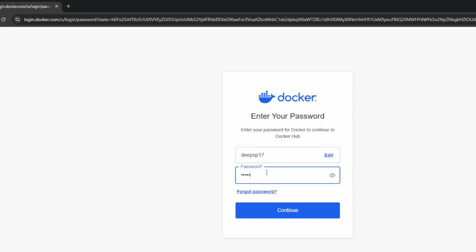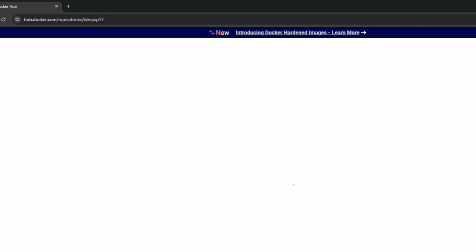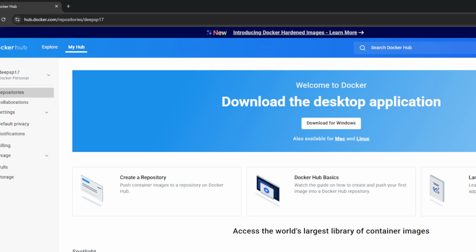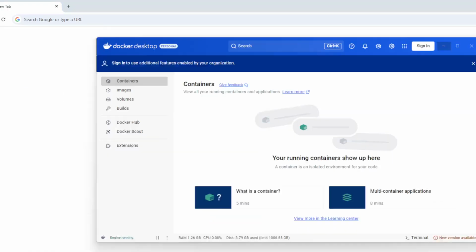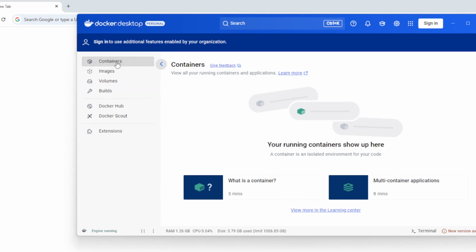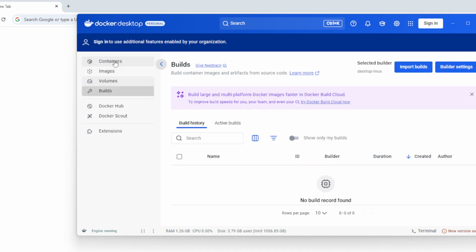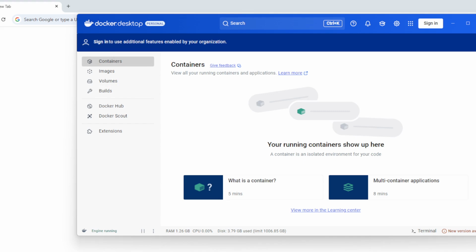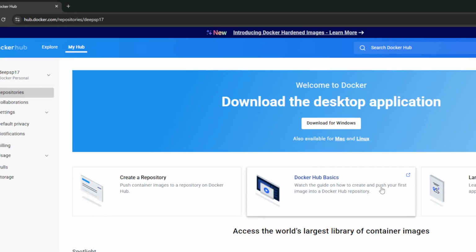You can provide the password. Now we are inside Docker Hub. So far we have only successfully started our Docker Desktop. We have not created any image or container as of now. So this is the Docker Desktop, and next we have logged into our Docker Hub. These two are essential for creating the Docker image.